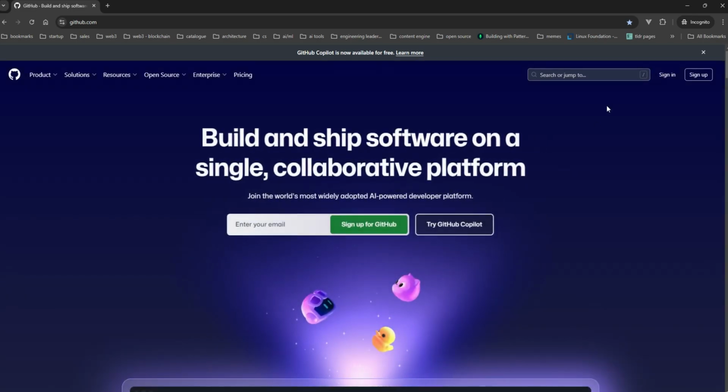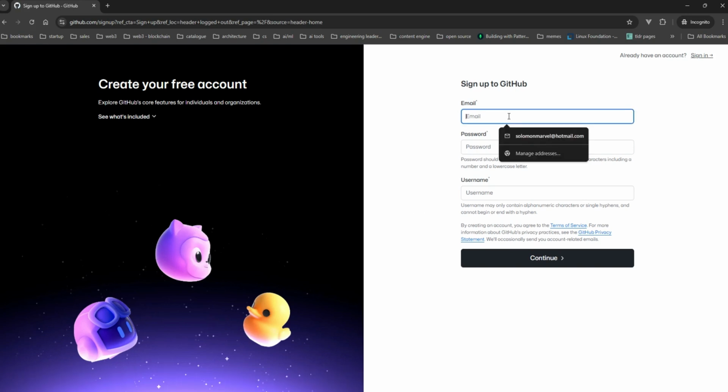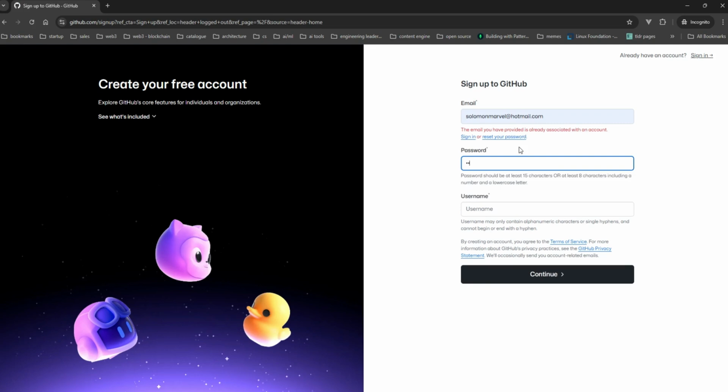Okay, so let's go ahead and create an account. If you already have an account, just head on to sign in. But if you don't have an account, click on sign up. When you click on sign up, you should be able to create your account from here. So I'm going to put in my email. Let's just put some random password. So right now it says I already have an account with this email, of course, but you can just proceed to put your password, set up a username.